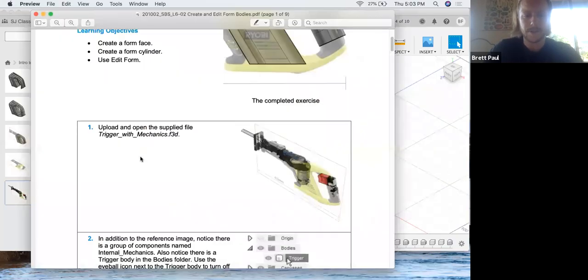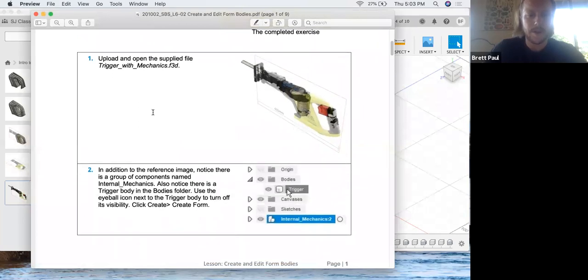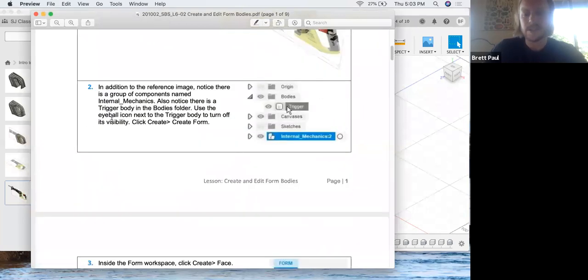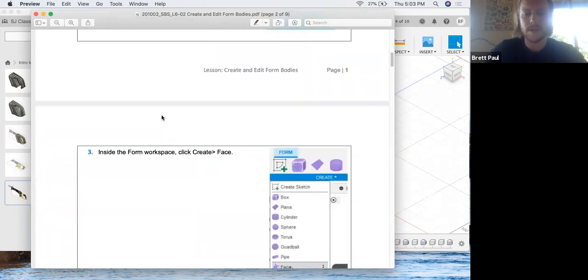And let's see what else they want. So we've uploaded it, we've opened it up. Step 2 is what we just went over. Notice there's a group of components named internal mechanics. Also notice there's a trigger body in the bodies folder, and use the eyeball icon next to the trigger body to turn it off. Then we're going to click create and create form.